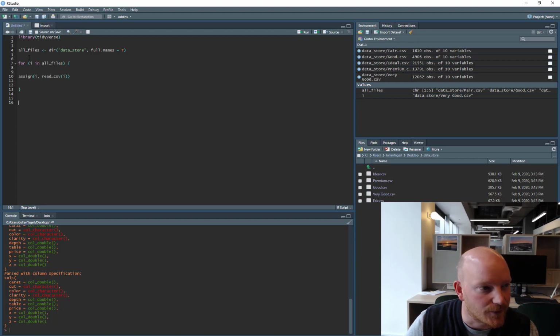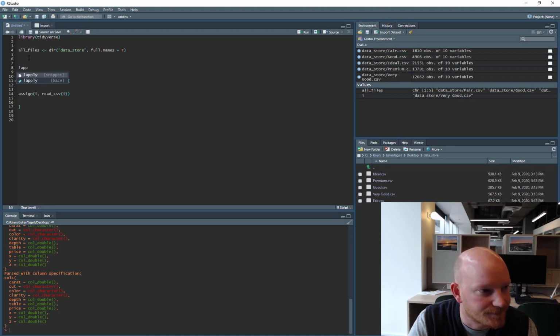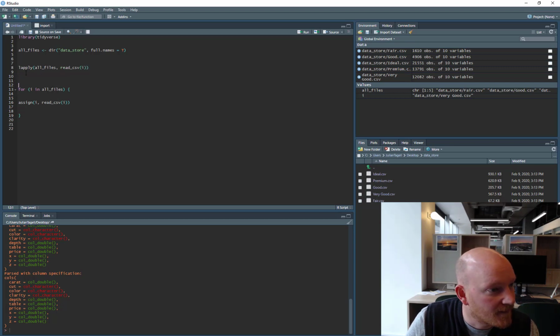There is another thing that we could do that might be better than that, and I think it's also technically faster than a for loop. We can do this lapply. So to every item on that list, do read CSV, and then whatever the result of that is, I want to call that X.